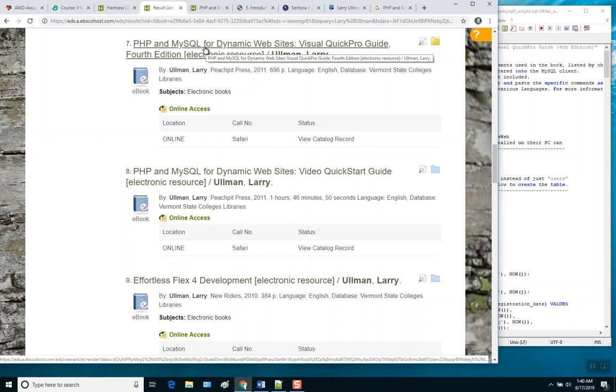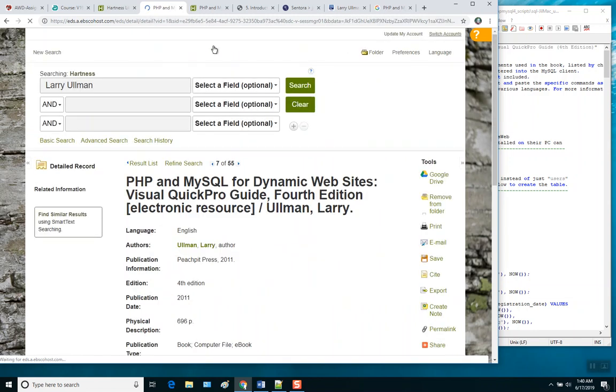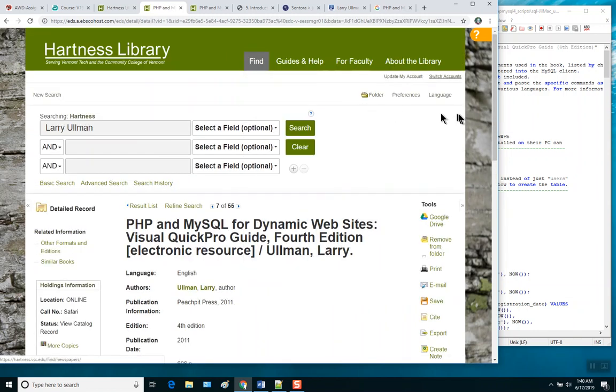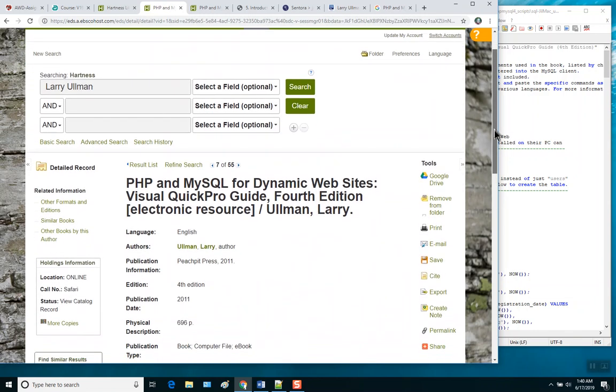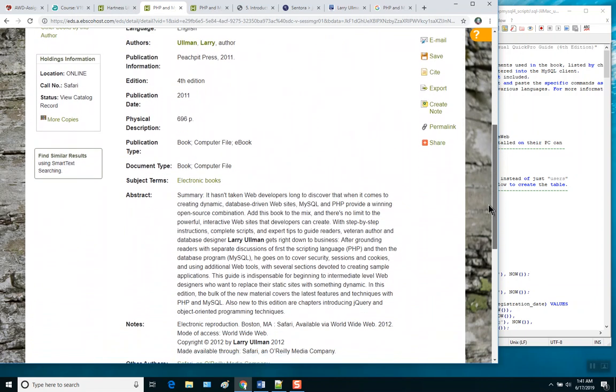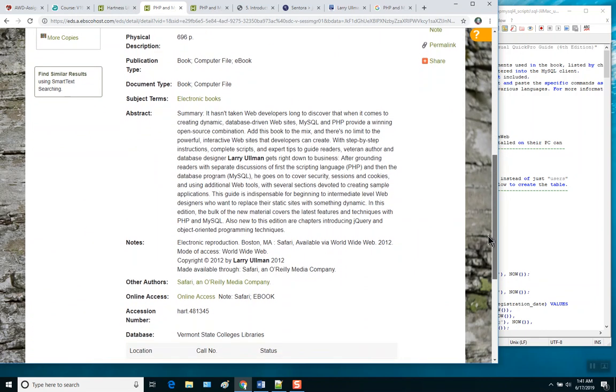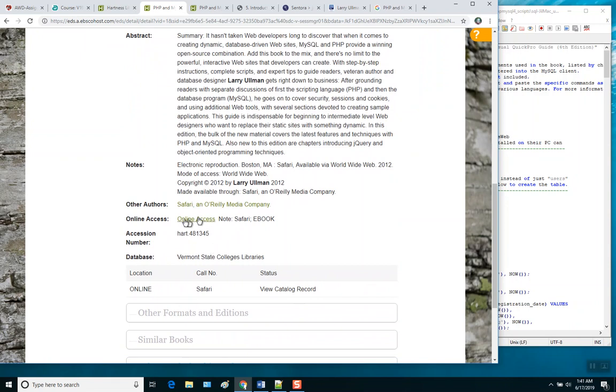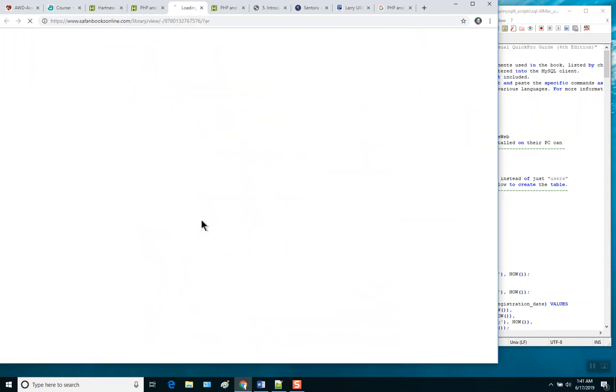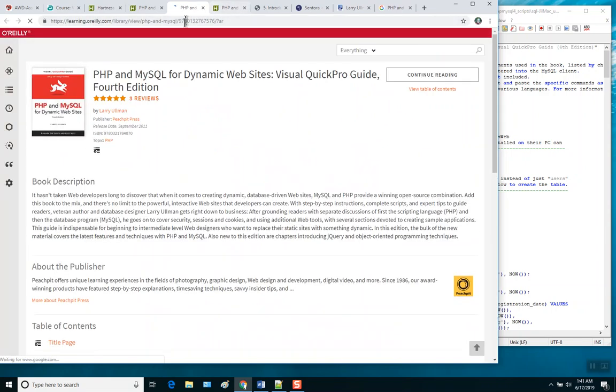For our class, we're going to be using ClassWeb, but for students who have installed localhost, they may find this video helpful. So we're going to go into this textbook, and when we scroll down, we want the electronic book, and we want to go to online access. When you go to online access, you're going to bring up the physical book itself.